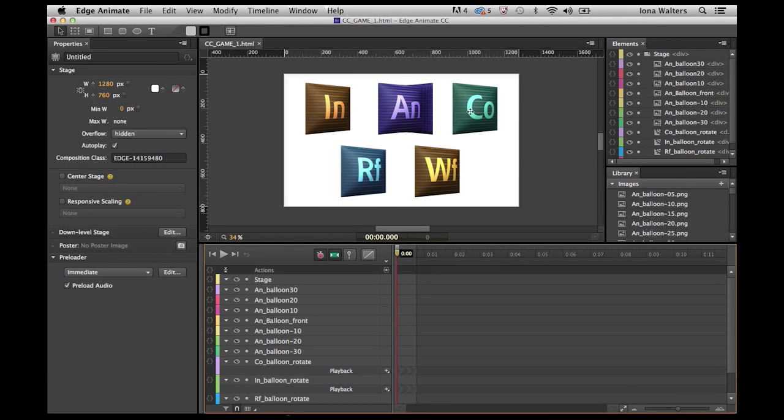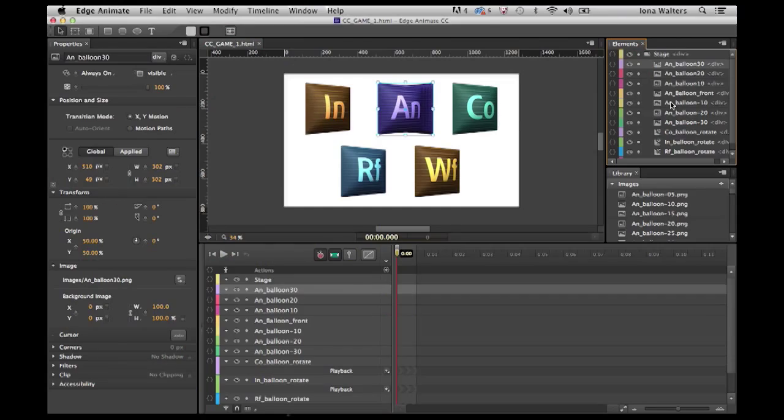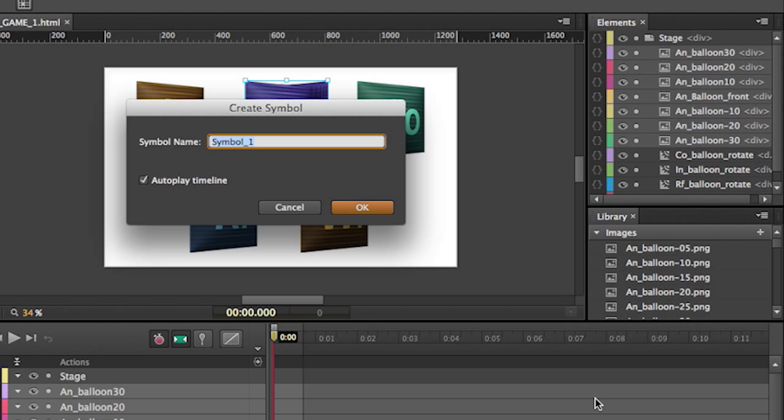So now if I open up Edge Animate, you'll see that I've loaded these assets onto the stage, and I've created some symbols to enable the icons to appear to be rotating 3D elements. Let's take a look at that in the browser. And let me show you how I created those animations. So I'm selecting the Edge Animate image assets, and I'm going to right-click on them and convert them into a symbol, and then name the symbol.